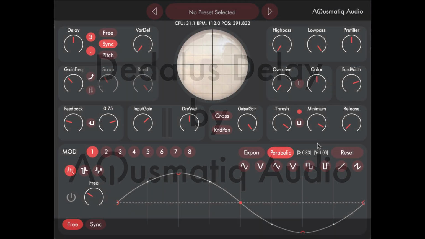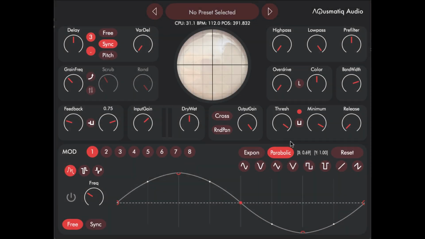In this third tutorial, we will look at the features of Dedalus Delay's duck gate module. Through this section, we can modify the dynamics of the delayed signal based on the input signal. For instance, if the input signal has a distinctive pattern of accents, the pattern can be destroyed by the repetition of the delay signal.